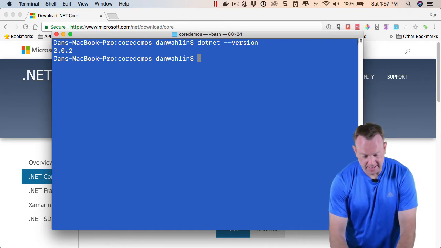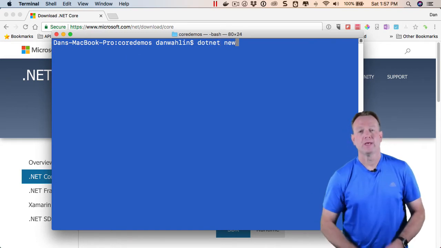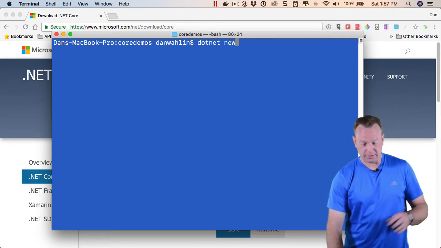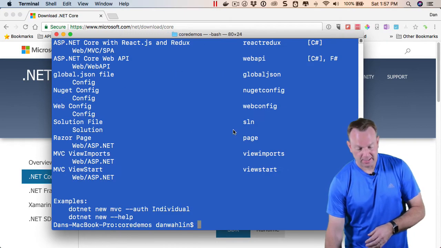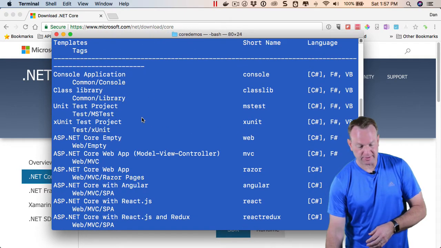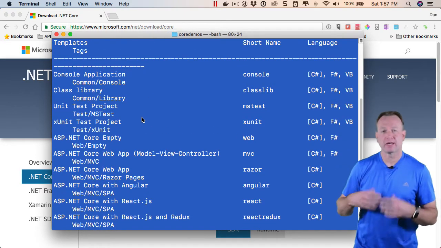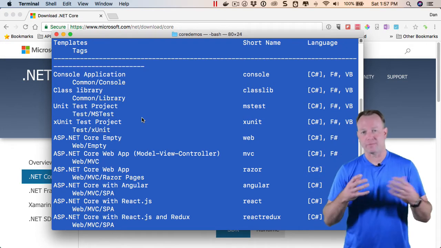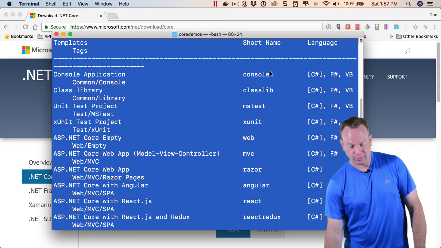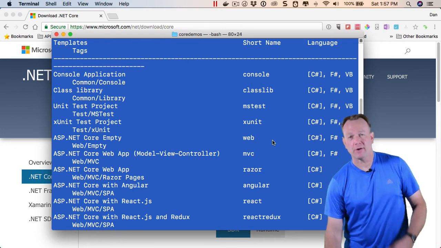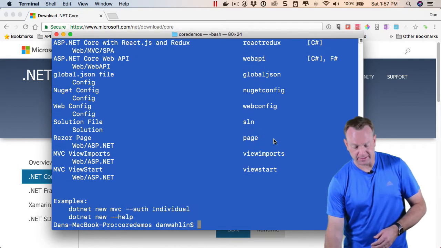Now from there, I can create a new project. So I can say dotnet new, and if that's all I do, it will give me what options I can new up, if you will, for the project. You'll see several project types here on the left, everything from a class library to console to MVC, Angular, React. You can do all kinds of fun stuff. And what you need to know is this short name right here. So I'm going to go ahead and pick MVC from the list.